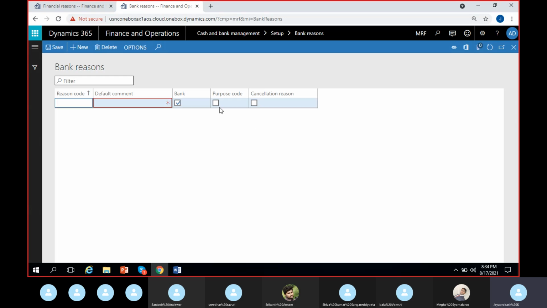I can create a new code and give it as a purpose code or cancellation code for different things, I mean, check cancellation or deposit slip cancellation like that. So we will see the reason codes in cash and bank management during cash and bank management. Okay. We will discuss it in every module.